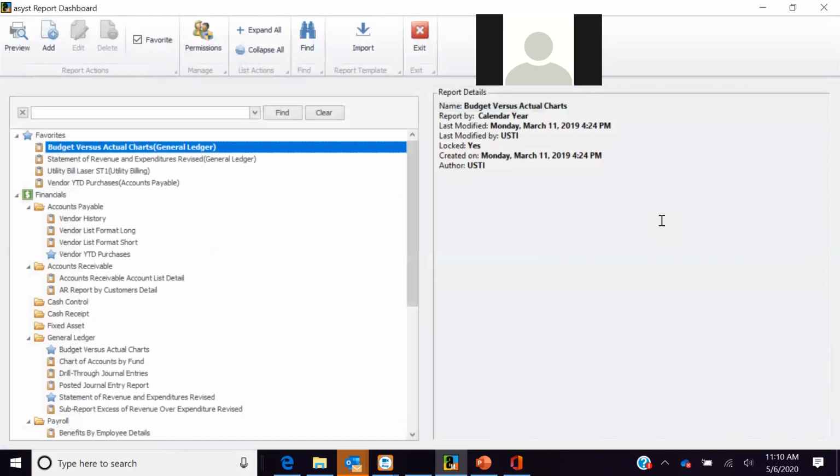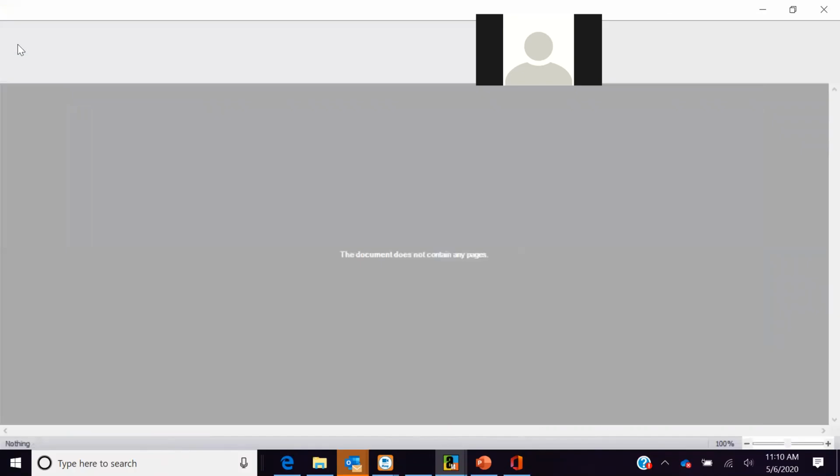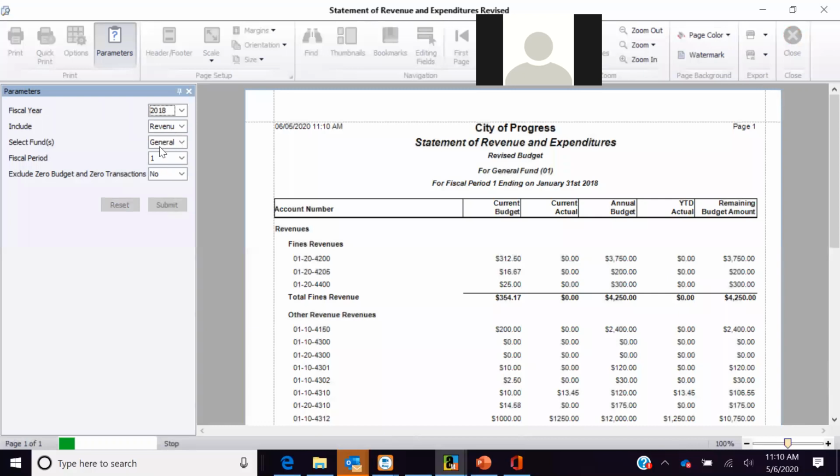I also want to show you where we've taken the statement of revenues and expenditure, which is a financial report, to show you that you can do pretty complicated reports with this tool. So we actually recreated that same report. This might be one you want to modify. Once again, year, I'm going to say all funds, and then I'm going to submit the report.